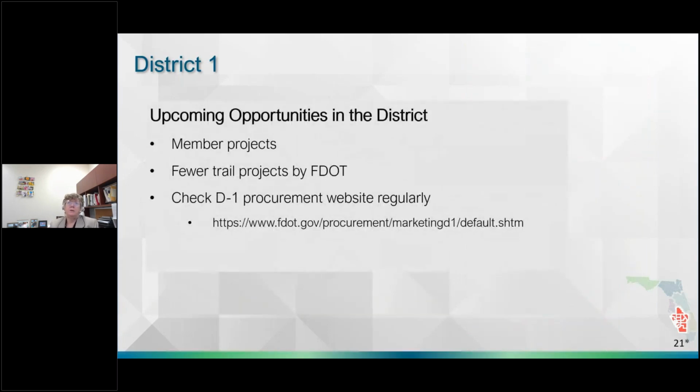So upcoming opportunities in the district, I'm going to go over 3 of them. These are on our procurement website for District 1. So looking for execution in July 2024. This is FPID number 452680-1. This is State Road 78 from west of US 41 to Veterans Parkway.